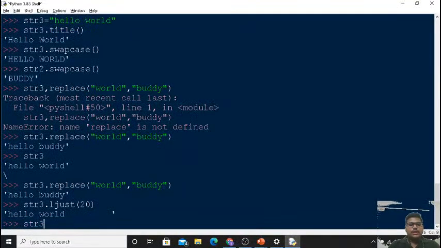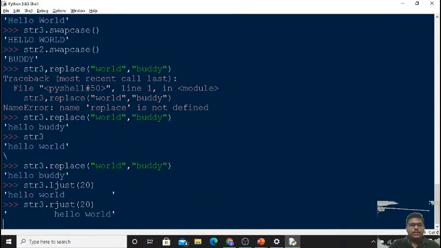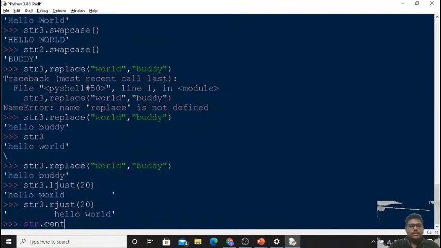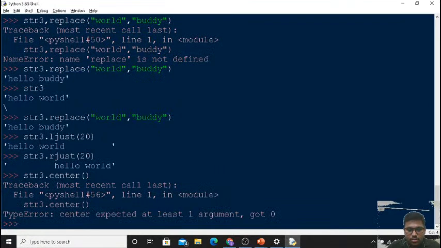Now if I say str3 dot rjust 20 and print it, you can see that it's making it right justified. That means it is taking it to the right hand side. Now if I say str3 dot center, check the spelling of center. At least one argument is required, so I'll say str3 dot center 20 like this and press enter.